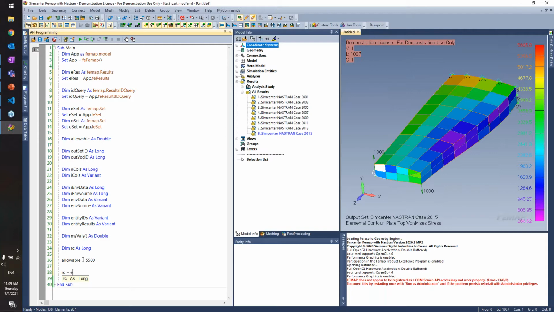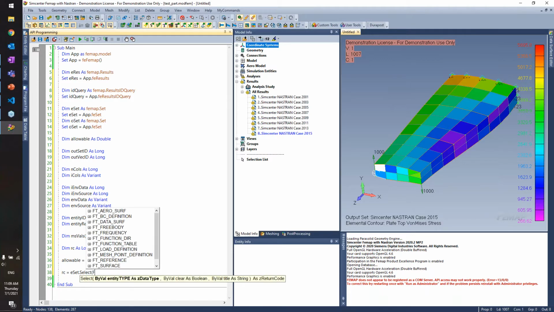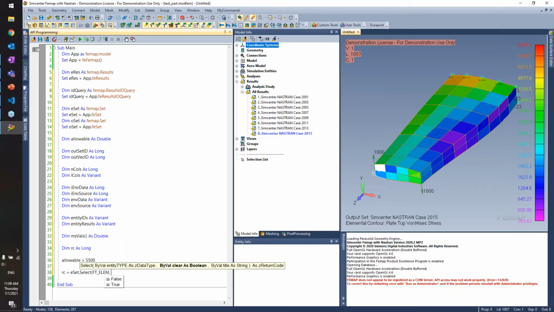So first, I'm going to ask the user to select some elements. So I'll say eset.select. I want the user to select elements. I do want to clear out the set of any previous selections. And for a title, I'll just say select elements to calculate combined results.